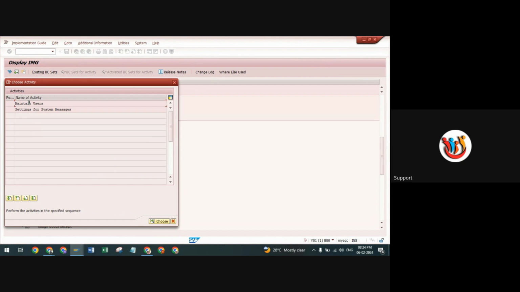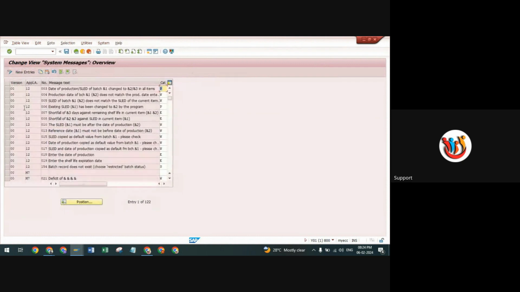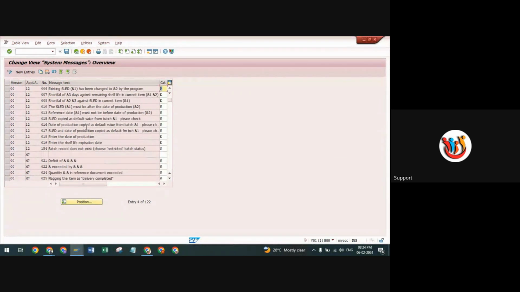If we can just go into the settings for the system message. Okay, so if you are aware about this, these are all the messages which we are getting during our goods receipt, correct? Which message are we getting?